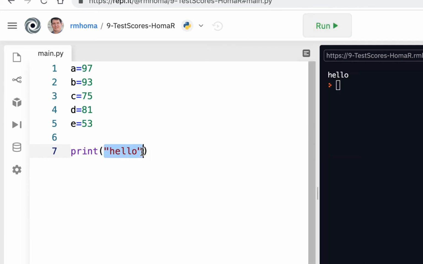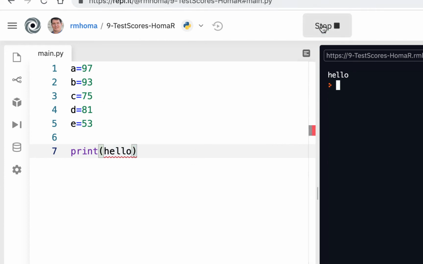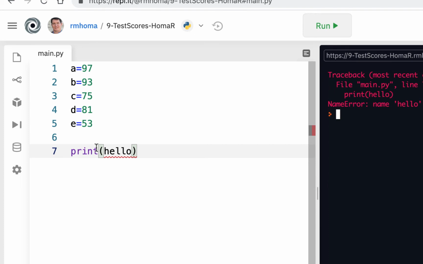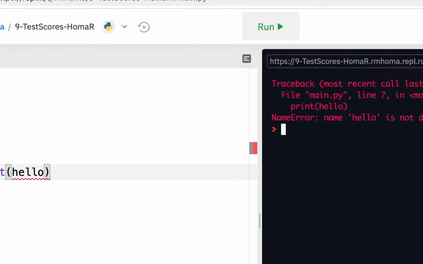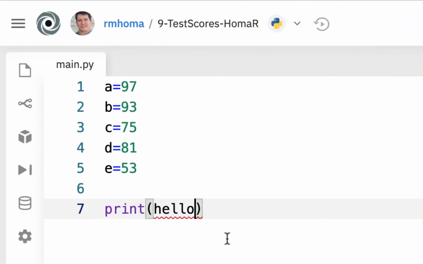Now, if you just had the word hello without quotes, already I have a red wavy line here. If I hover over it, it says undefined. And if I go to run it, I'm going to get an error because it's undefined, because when there are no quotes on a word, it thinks it's a variable. And the only variables we have are A, B, C, D, and E. So this is not a variable that we have assigned to anything, so it doesn't recognize it. So it says it's not defined.